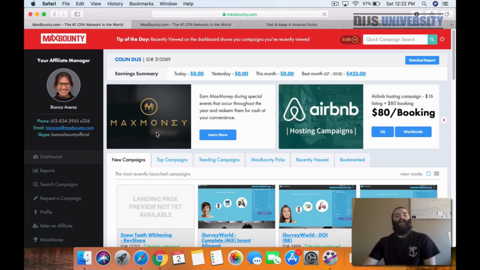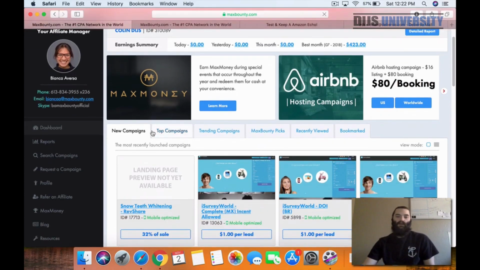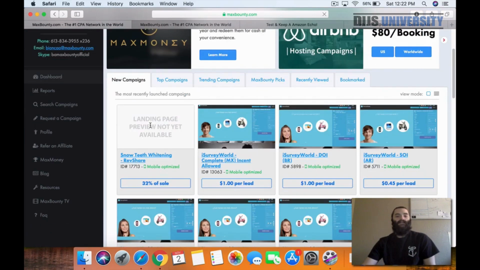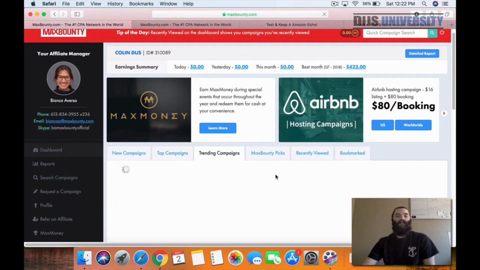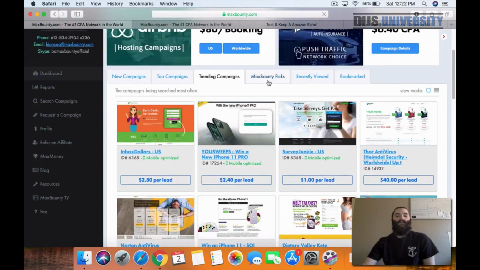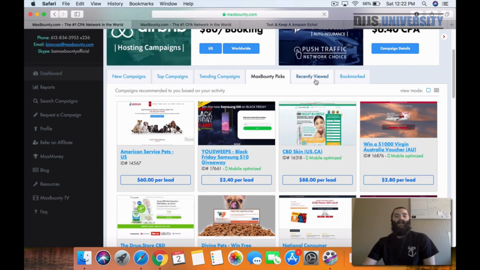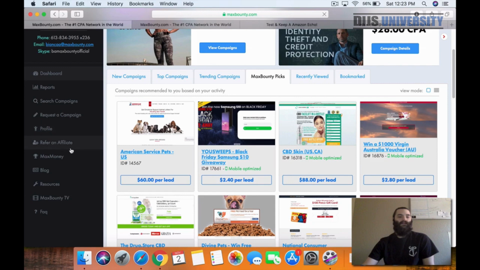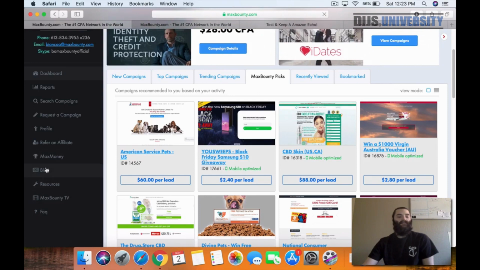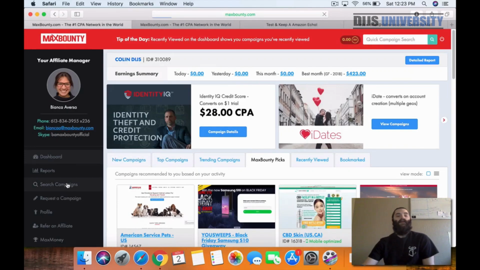Alright, so this is the Maxbounty dashboard. If you've never been a part of Maxbounty, this is what it looks like when you first log in. It's pretty simple. It's going to have all their new campaigns on the front, top campaigns. You can check out some of the trending campaigns that are doing really well right now, as well as some of Maxbounty's top picks, and some of the recently viewed or bookmarked items that you might have gone through on your own accounts. On the left-hand side, reporting, search stuff. You can refer your friends. Max Money is where you can get extra bonuses on top, and then just some extra resources to help you out. So today I've already gone ahead and found a CPA offer.